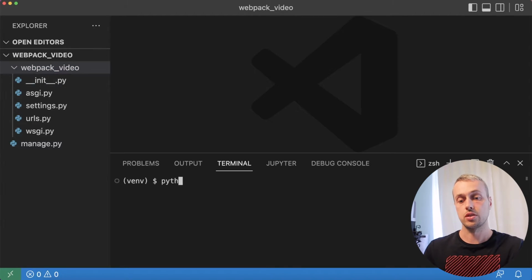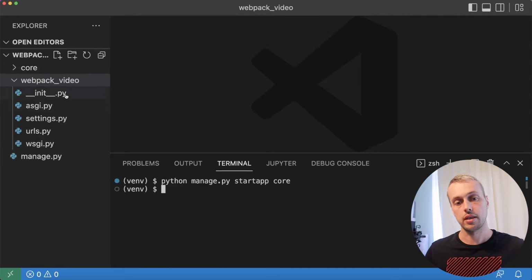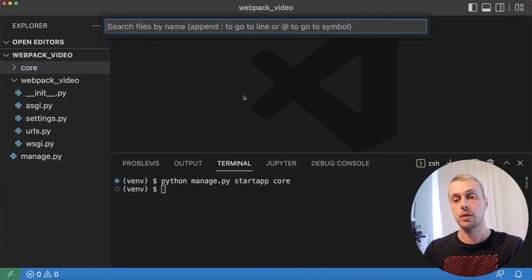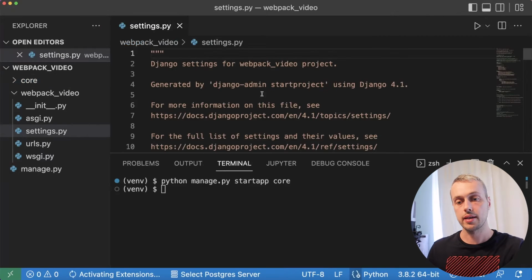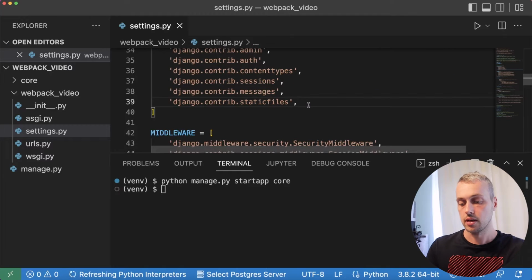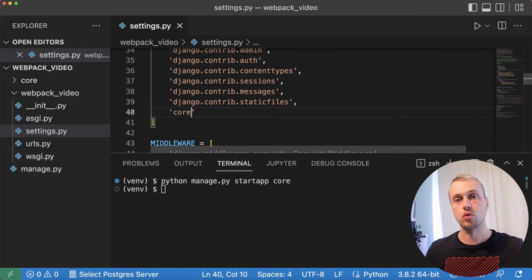What we can now do is run the python manage.py startapp command, and we're going to create an application in this project called core, and that will create this directory on the left-hand side of VS Code. Once we've created that, we can go to the Django settings.py, and we're going to add the core application to our installed apps, and that's here, just below the bottom one. We can add the core application.